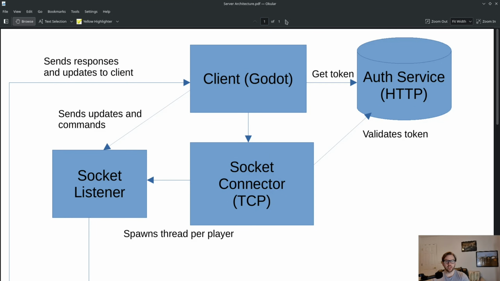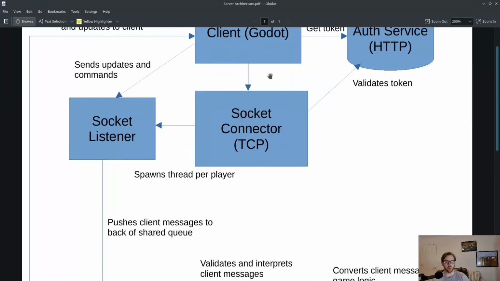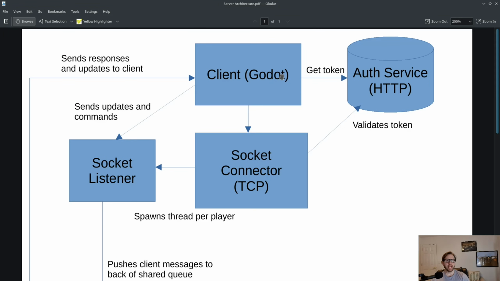All right, so let's take a look at what we're going to build today. So we'll look at the architecture. I put together a diagram for us. Let me zoom out. Here's a complete picture. We'll zoom in to start with at the top here. And we're going to be starting with our Godot client.